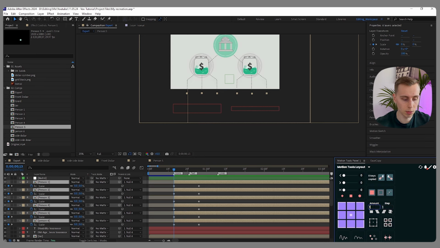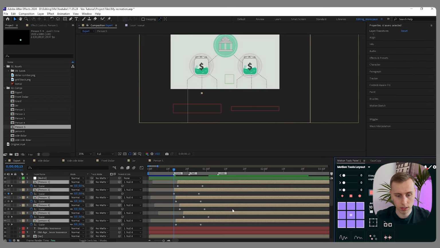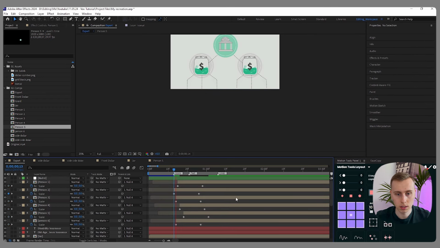And here you have a really good option to stagger. Here you select the amount of frames by which you want to stagger the layers. Let's go with 10 maybe. And now just click on this icon. Now we've staggered these icons. Let's see how it looks.